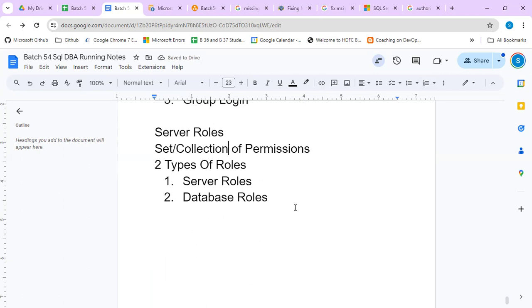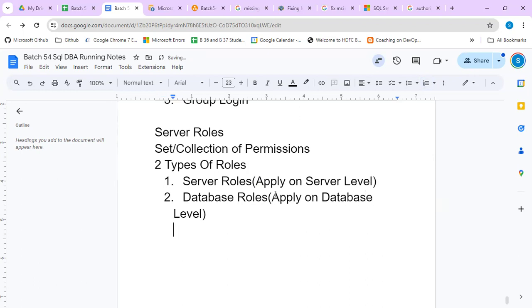Two types of roles are there in SQL Server. Server roles apply at the server level. Database roles are restricted to the database and can be applied at the database level, guys. Server roles can be applied at the server level, and database roles at the database level. Server roles you can see in the SQL Server. Where can we see the database roles? In the database, under the database, you can see the database roles.